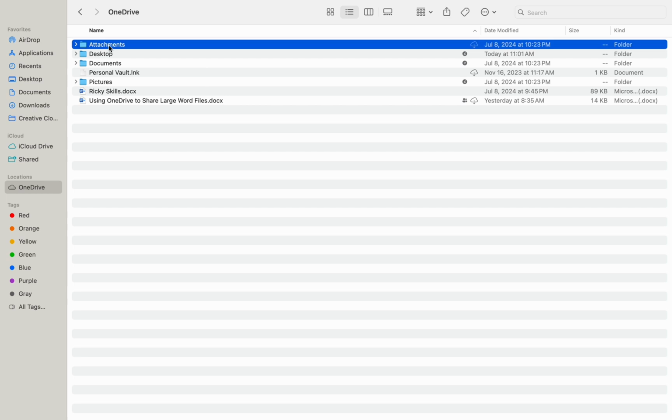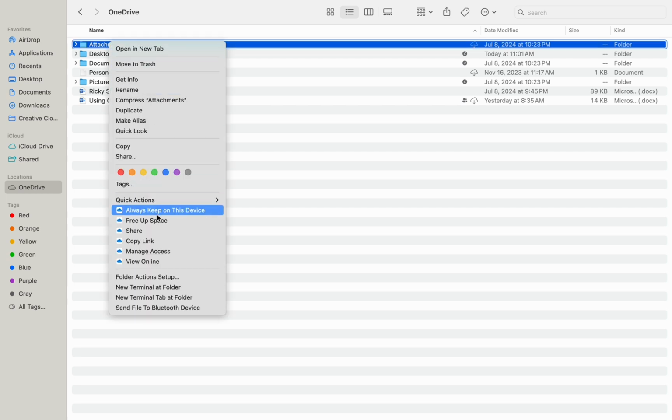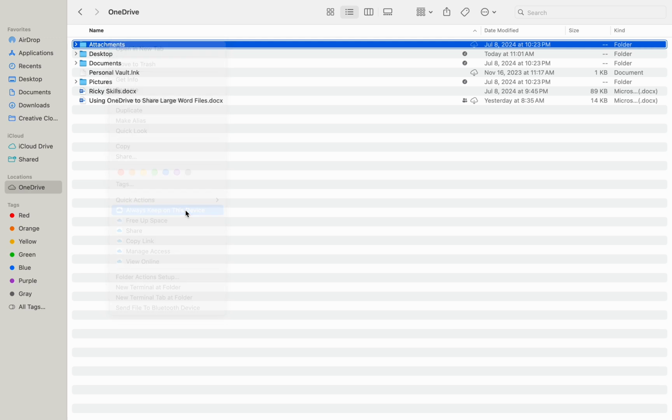Right-click on the file or folder. Select Always Keep on this device. This will download the files and keep them available offline.